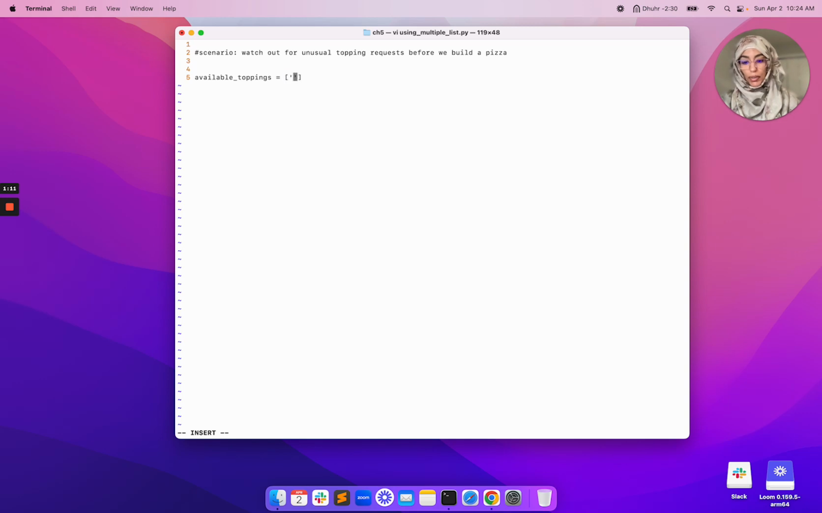as a pizza shop, let's say I offer olives, extra cheese, what else? Green peppers, pineapple. Let's not forget our single quotation marks around those. And what else? So those are the available toppings that we have as a pizza shop. And now we want to create another list, which are the requested toppings.